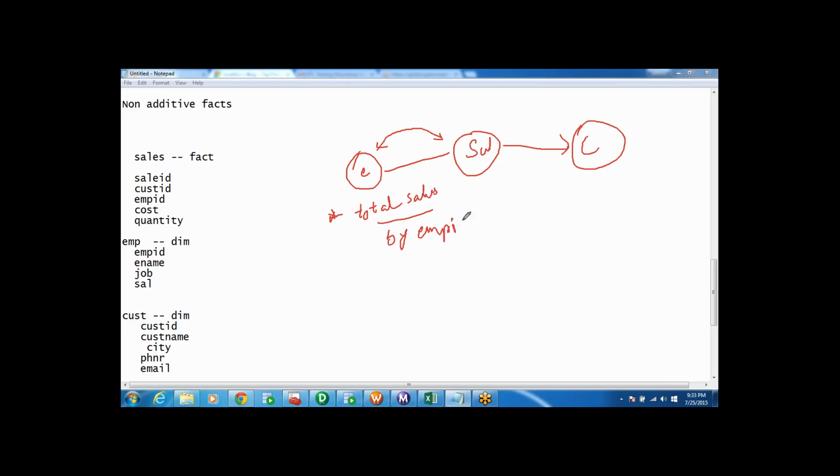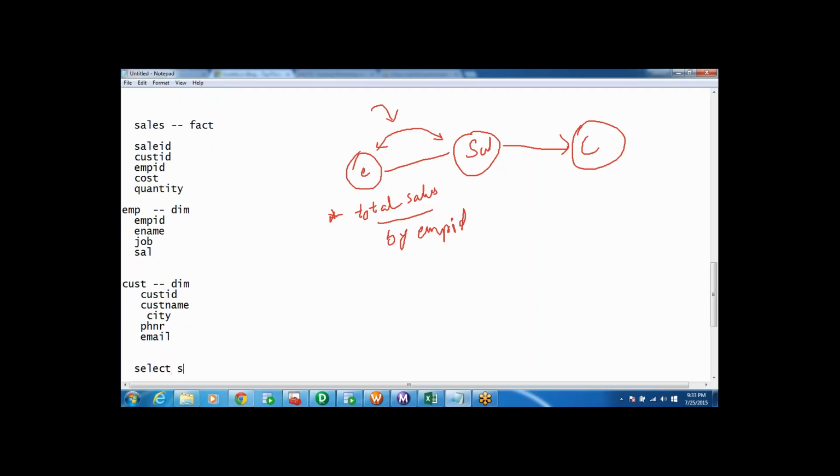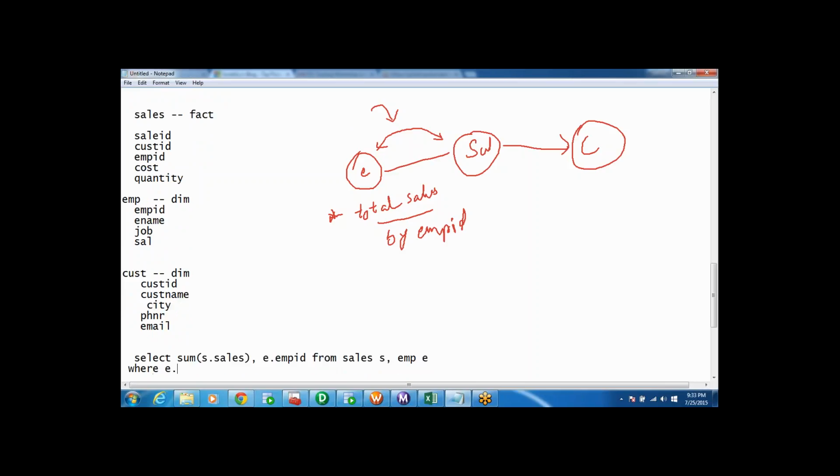I can write a query. That means I can get summarized information when this sales fact table is joined with my employee table. So what kind of query can I write here? I can write an aggregate query. A sample query: select sum of s.sales, e.emp_id from sales s, emp e where e.emp_id is equal to s.emp_id group by e.emp_id.